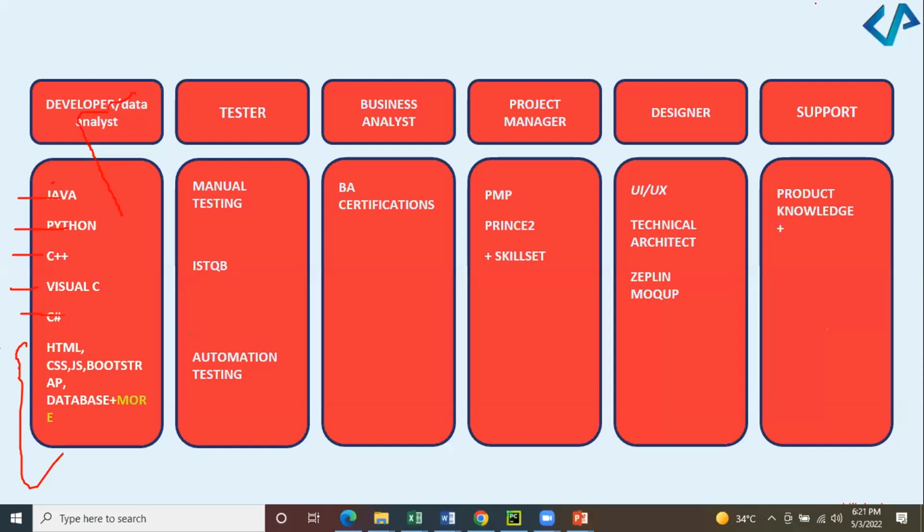ISTQB stands for International Software Testing Qualification Board. I repeat, International Software Testing Qualification Board. So ISTQB is that certification which really helps you to be at par with other testers. You can prepare for the certification, you can give the certification and be very comfortable with this.